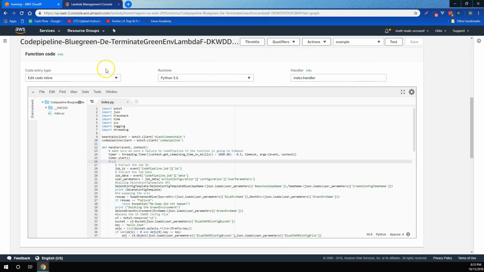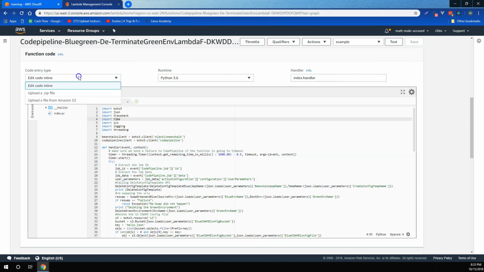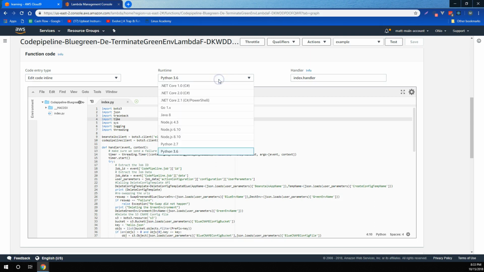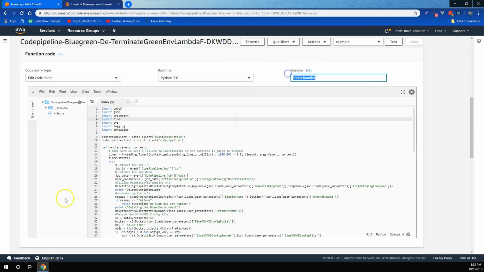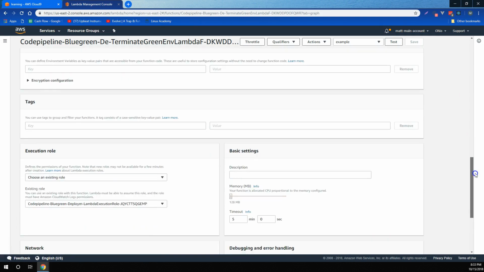We learned that using the function code section in Lambda, we can edit the code inline if we want, or we can deploy a Lambda package via zip file or as a file from S3. We also learned that in the function code editor, we can change the runtime or change the handler. We learned that Lambda has default timeouts that start at 3 seconds and go up to 5 minutes, and that we can also edit the memory that Lambda uses to be between 128 and 3008 megabytes.